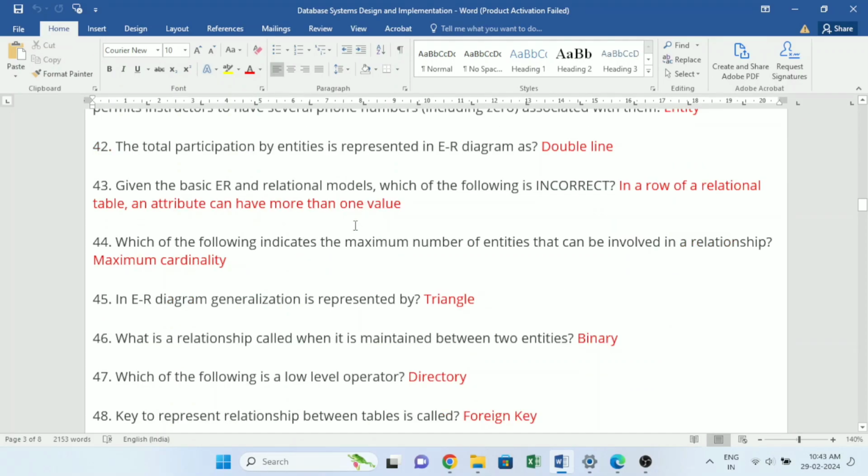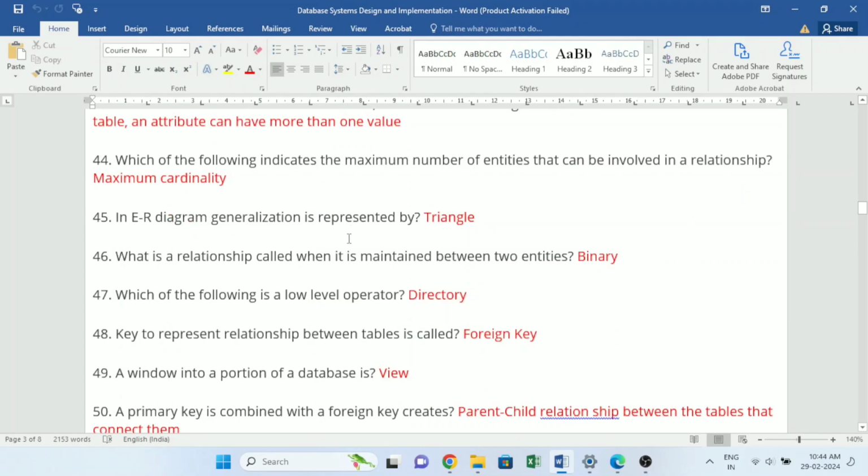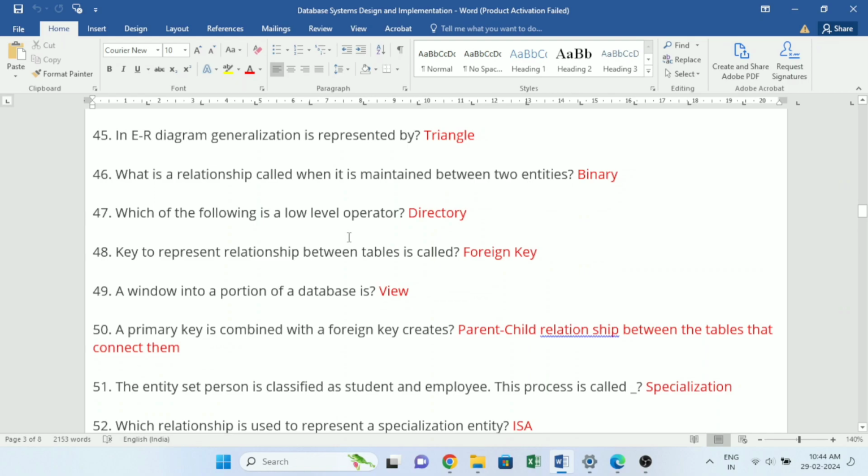43. Given the basic ER and relational models, which of the following is incorrect? In a row of a relational table, an attribute can have more than one value. 44. Which of the following indicates the maximum number of entities that can be involved in a relationship? Maximum cardinality. 45. In ER diagram, generalization is represented by triangle. 46. What is a relationship called when it is maintained between two entities? Binary. 47. Which of the following is a low-level operator?